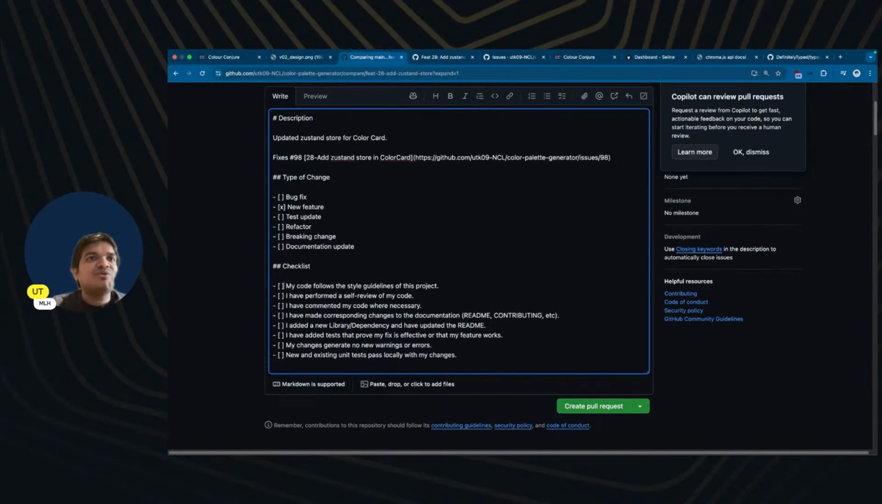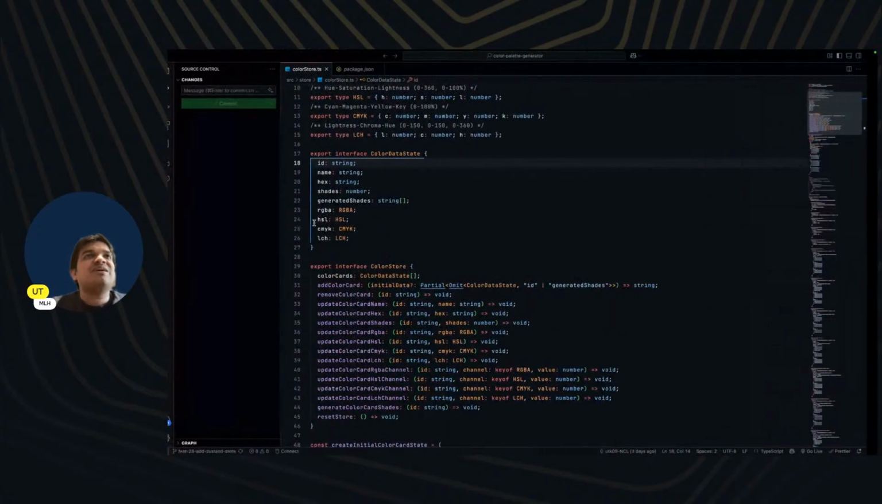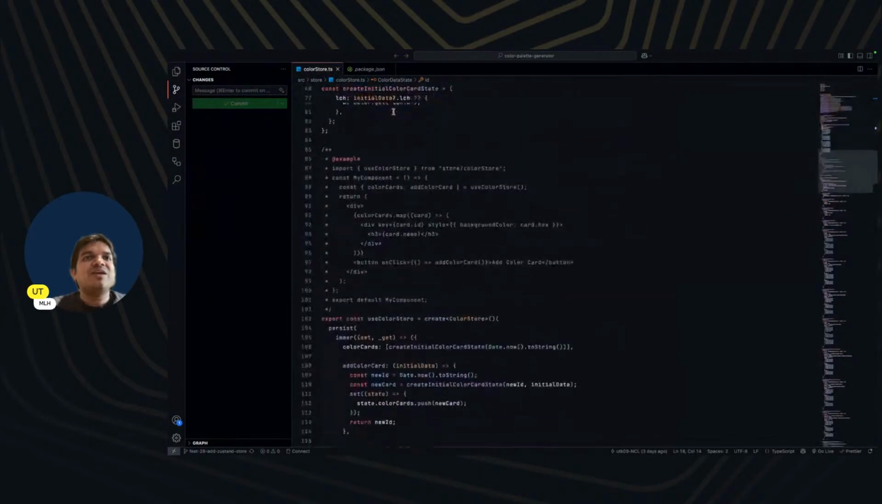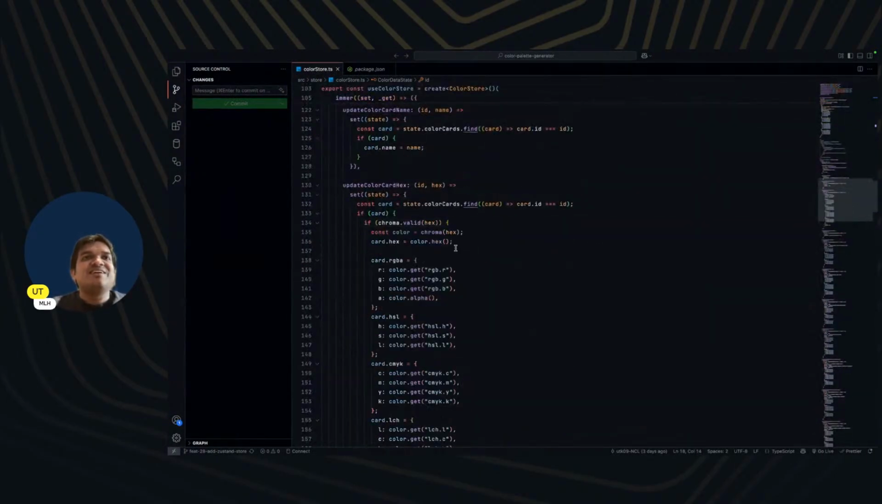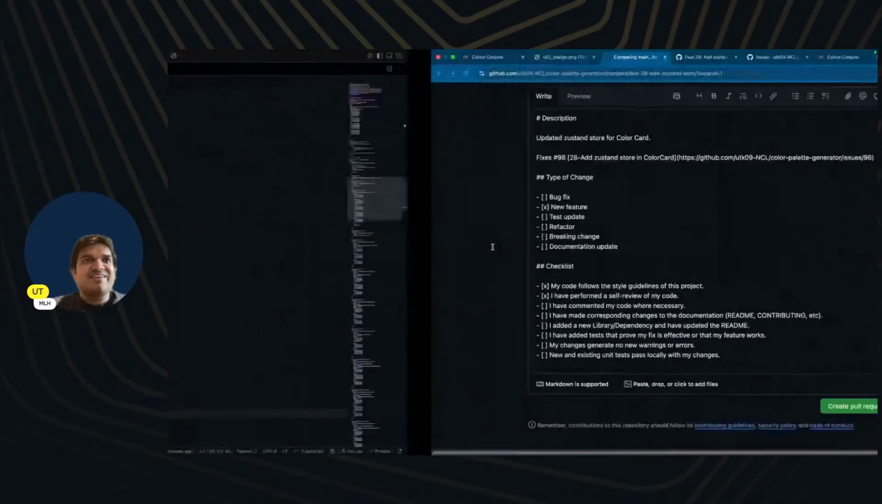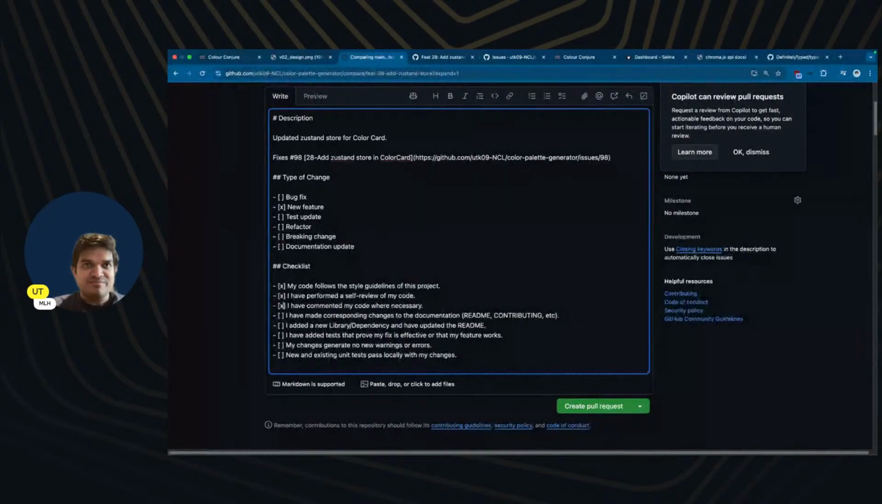Checklist. It follows the style guidelines. Yes. I have performed a self review of the code. Yes. Well, I wrote it. I have commented my code where necessary. Did I make any comments? I don't think so. But where necessary is the key. I think it is necessarily commented out already. I made a corresponding change in the documentation. Well, it was not mandatory. This change did not require any changes in documentation or readme, so I'm going to leave that.